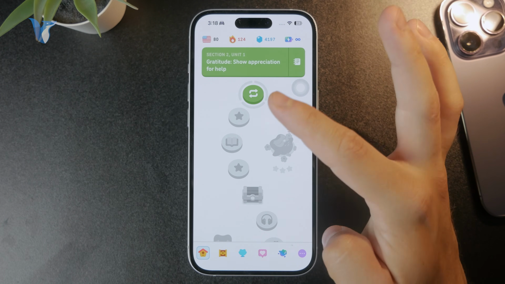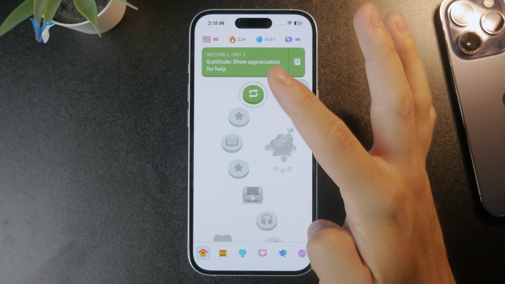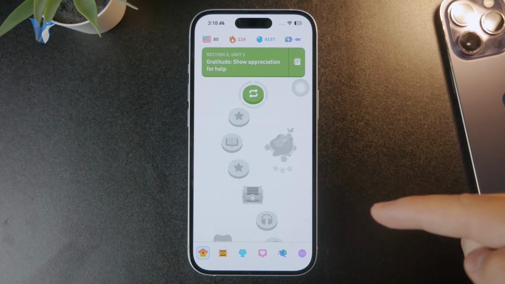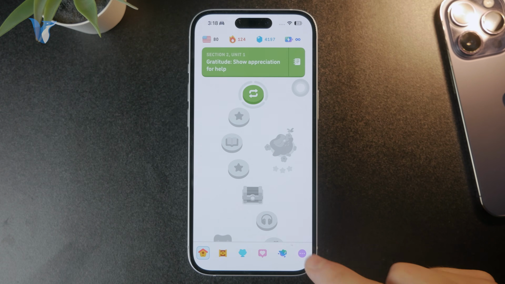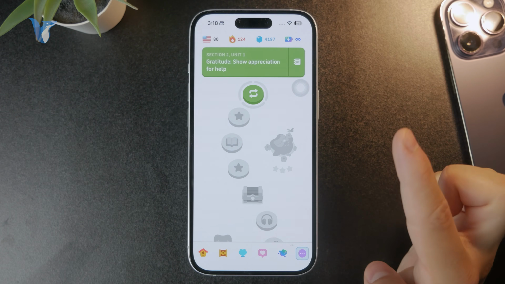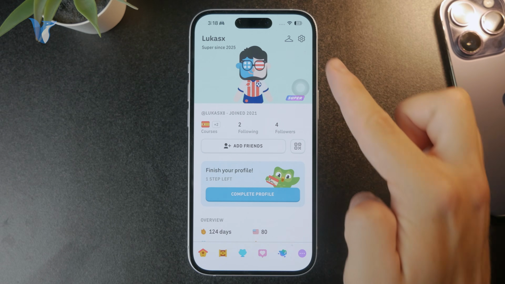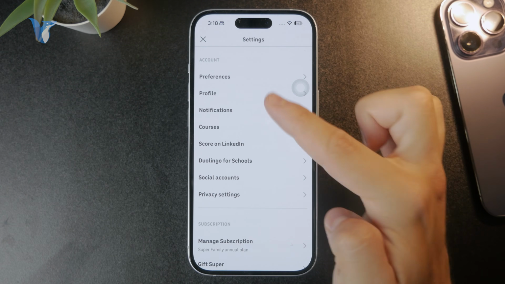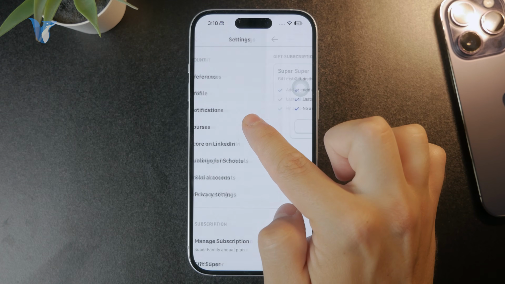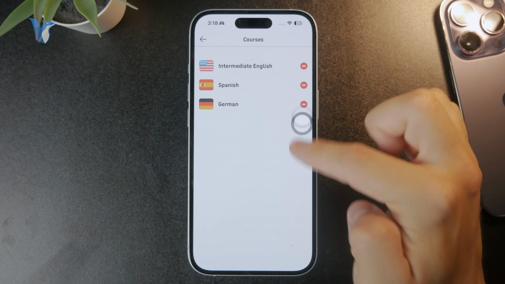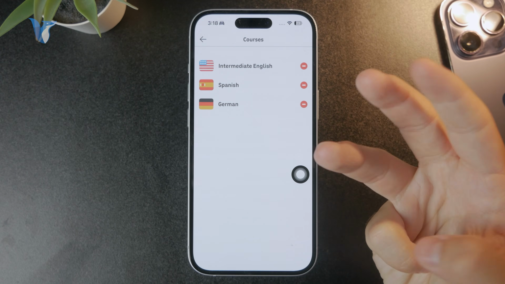However, if you want to start over, what you can do is, instead of going to the course switcher in here, you would go to the three dots button in the bottom right corner, then proceed to the profile section. And in there, go to the settings, which are in the top right corner. You expand the settings, and in here you should see the courses, right? So as you can see, I tap on courses, and I currently have 3 of them which are active.